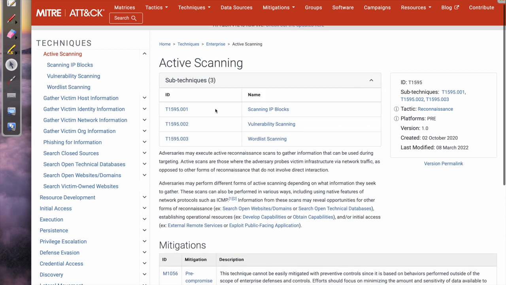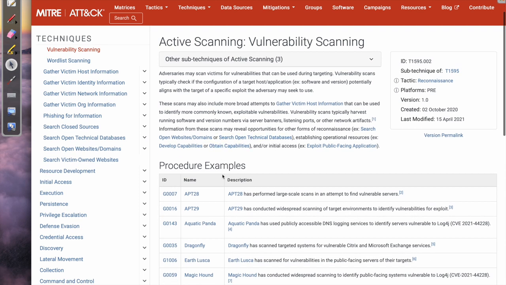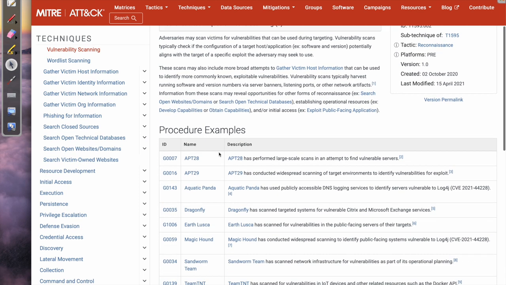So you can also look at the sub technique. It provides you information as a sub technique. So let's say we use vulnerability scanning, for example. It provides you with vulnerability scanning as one of the sub-techniques that an attacker could use in active scanning. Okay, so it shows you also the procedural examples. These are the adversarial groups that have actually leveraged it.